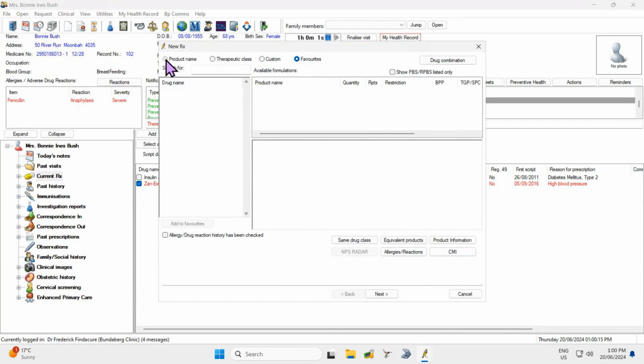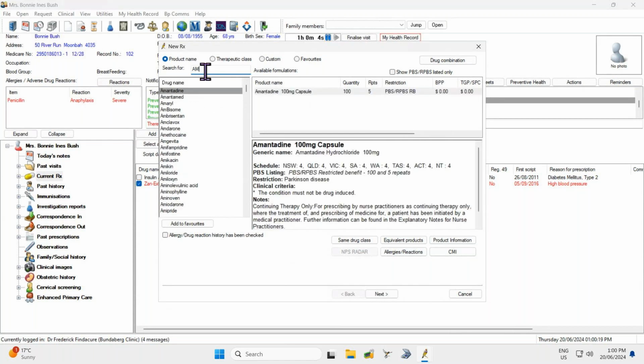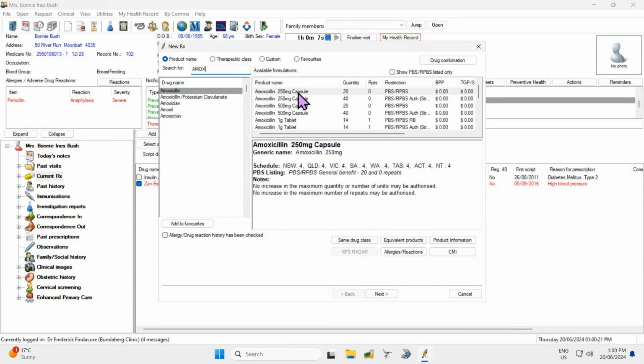Now let's go ahead and let's create a prescription for amoxicillin. So I'll select my available formulation here. And in the box below, you can see that we've got further information on the schedule, PBS listing, restrictions, and clinical criteria. Now, at the bottom here, we do have some buttons that we can use for shortcuts. So we have same drug class. This will show the place in the therapeutic class list.